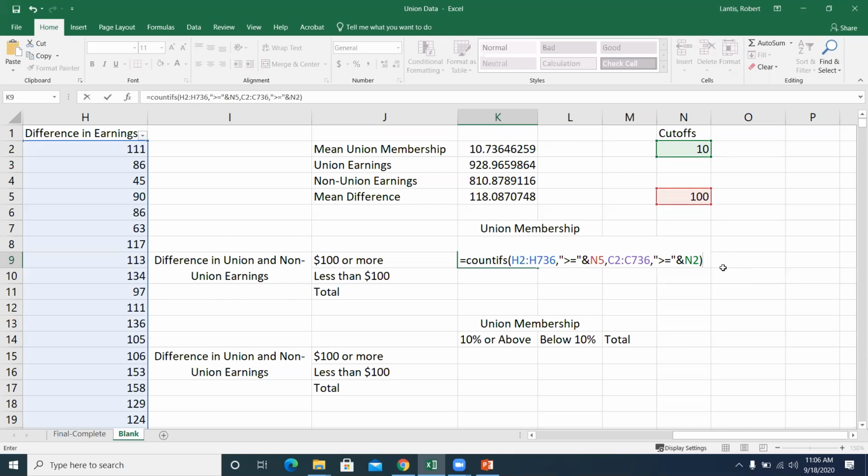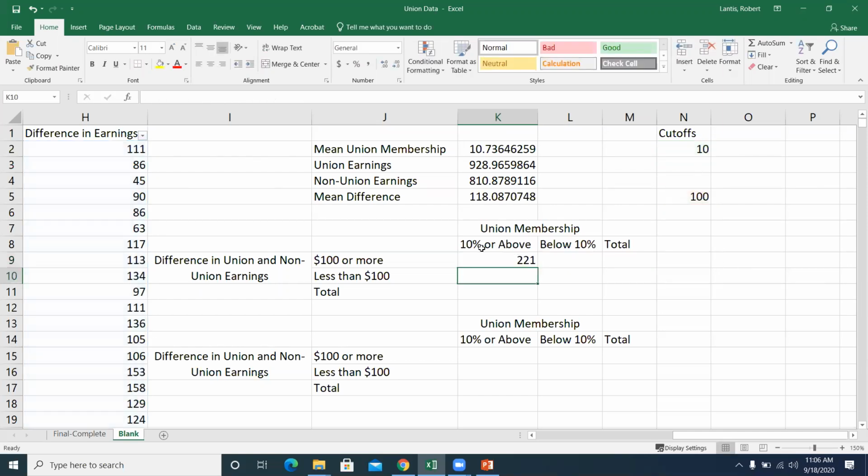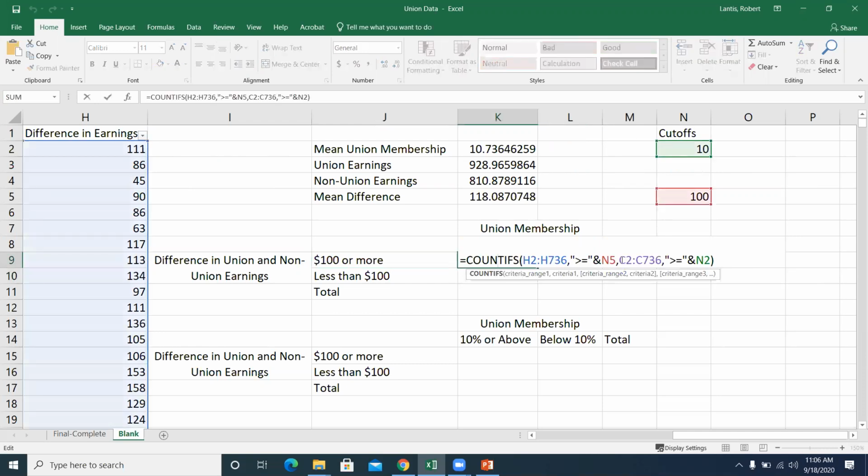All right. So think about the other one, these other cells. Here I'd want to count it if that difference in earnings is $100 or more and union membership is below 10%. So it's really going to be the exact same equation. It's just that instead of greater than or equal to 100 and greater than or equal to 10%, I want greater than or equal to 100, but less than 10%.